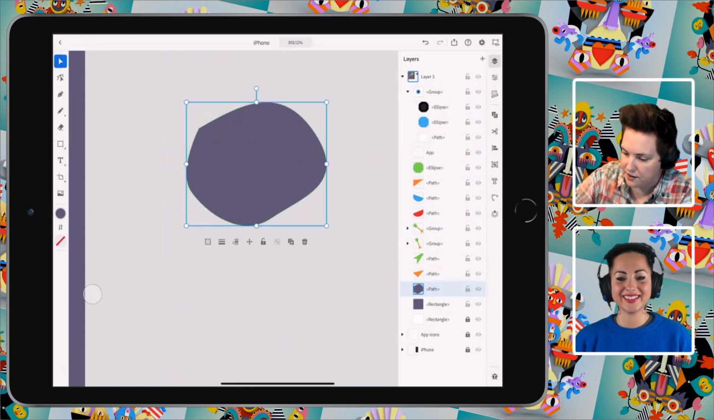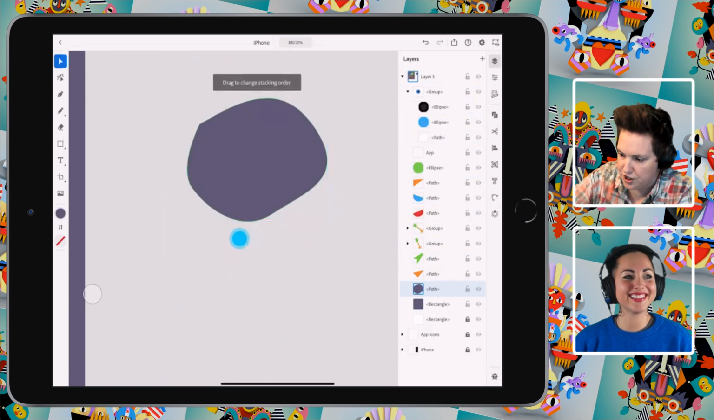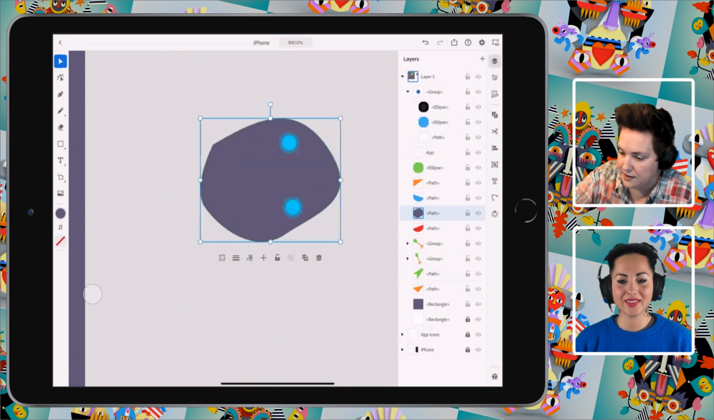So I can duplicate things, I can lock a layer, I can move a shape around, I can change its order within the layers. There's all sorts of things that you can do just really fast, but all with the benefit of the iPad. So zooming in and out is really fast and natural.